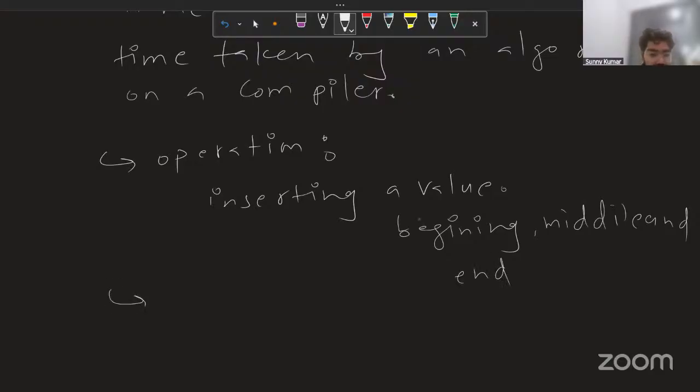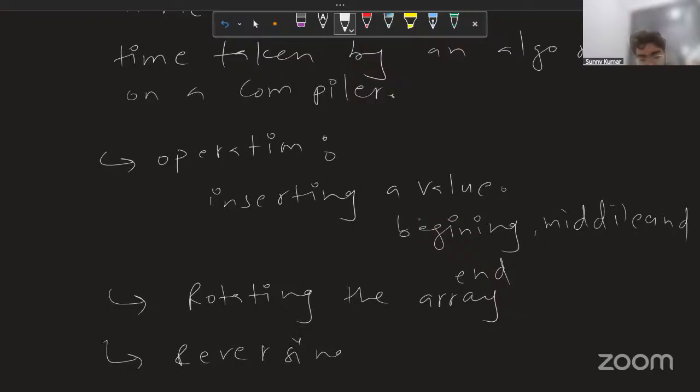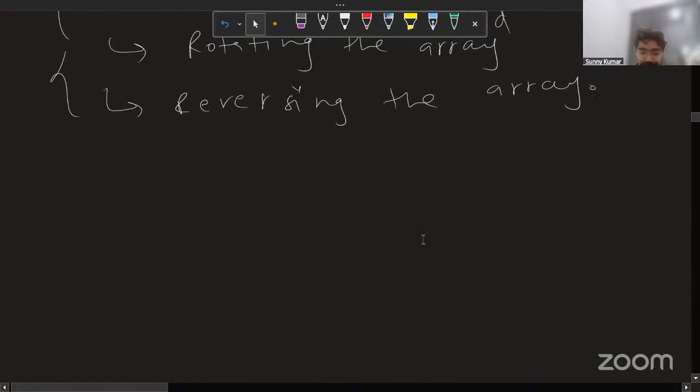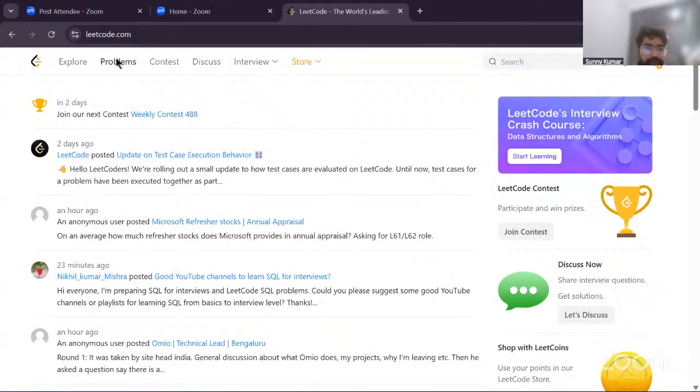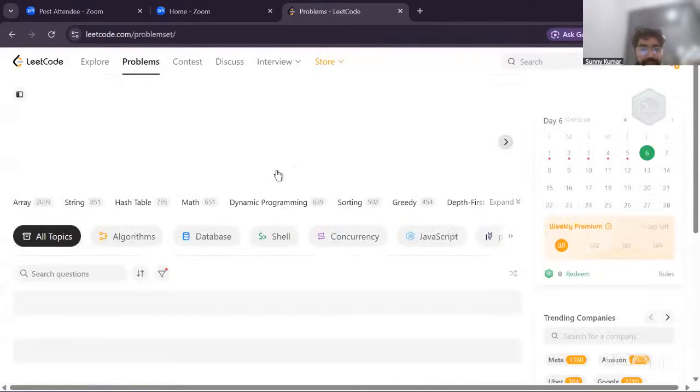And there are also some operations like rotating the array and reversing the array. We will see this kind of stuff after solving one basic array problem. Okay, so I have to go to LeetCode.